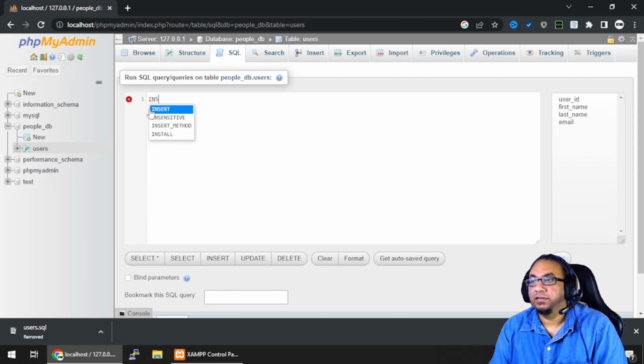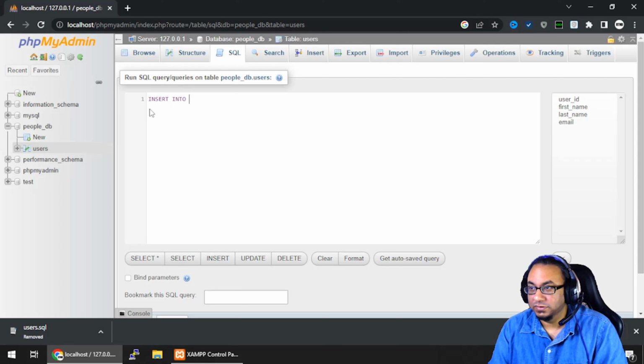So first thing we need is to put in the insert keyword. And then we have to say insert into, right? There's the keyword. And then we name the table, which is, this is the users table, right? And then you could put in values here. So in this case, you put in the values, then you open the round brackets. And then these are the columns you have to enter the data for.